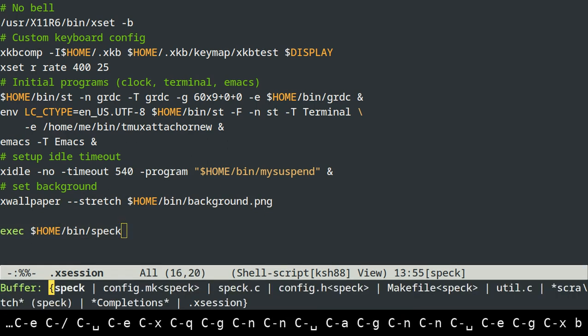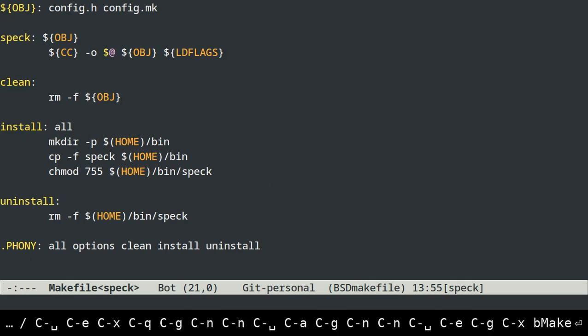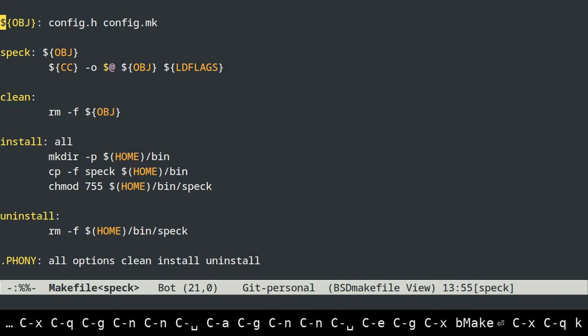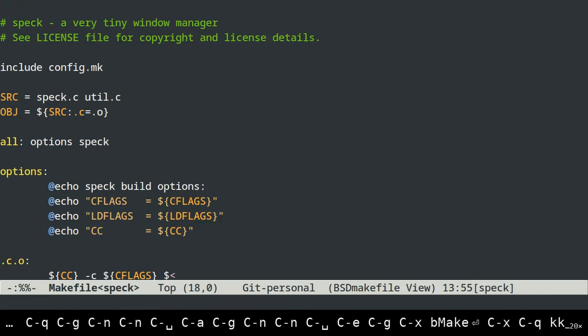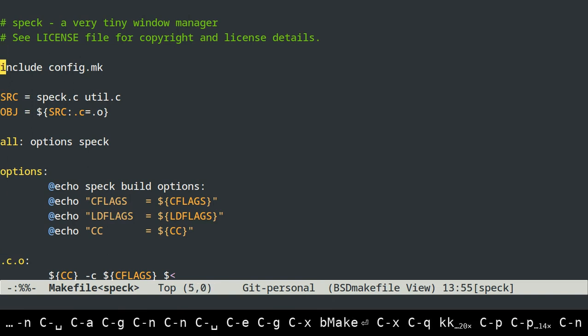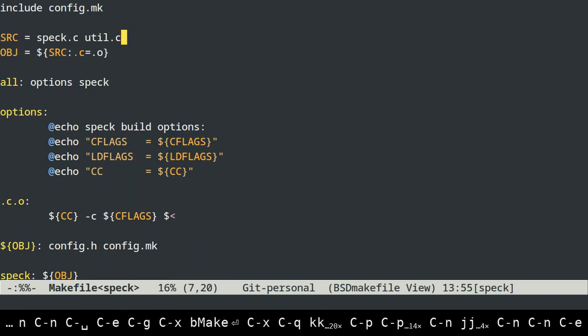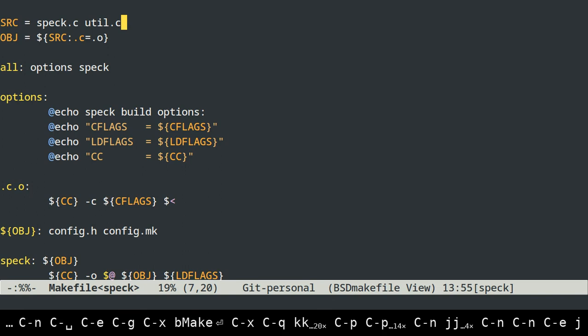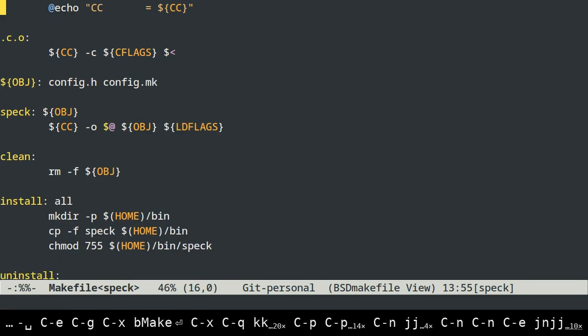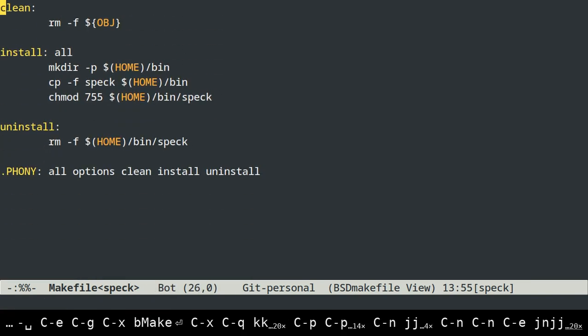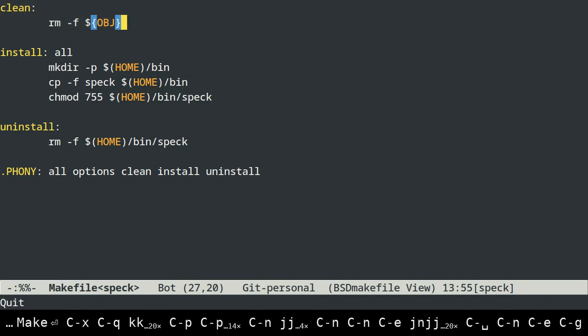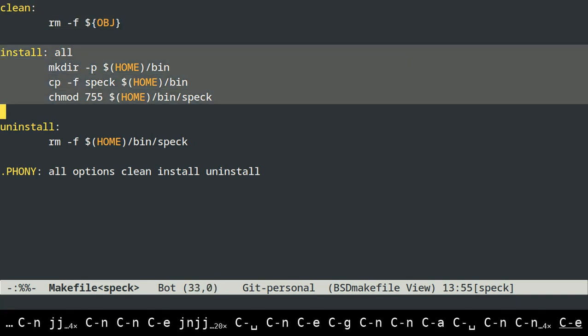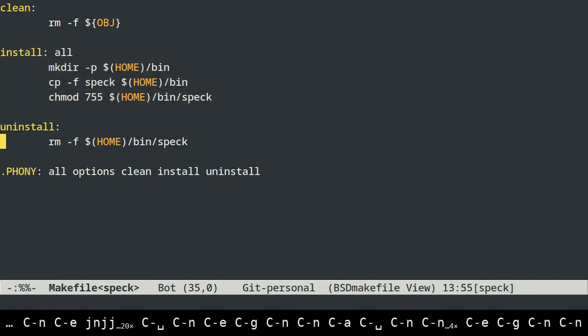And then the makefile is also pretty simple. It includes this config.make, and then the sources are just those two things. It prints off options. Clean just removes your object files. Install just installs it to the bin directory in your home directory. And uninstall just removes it.